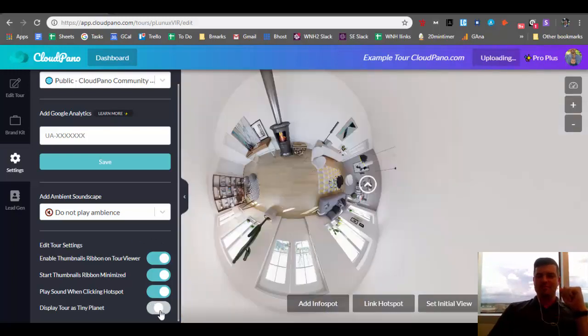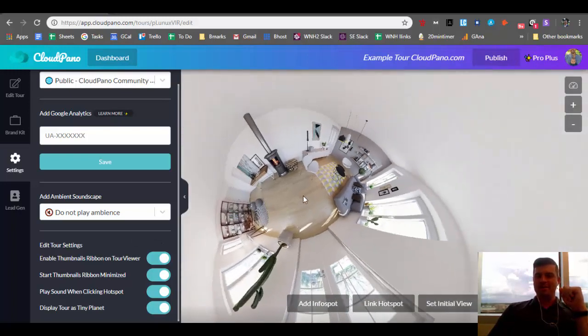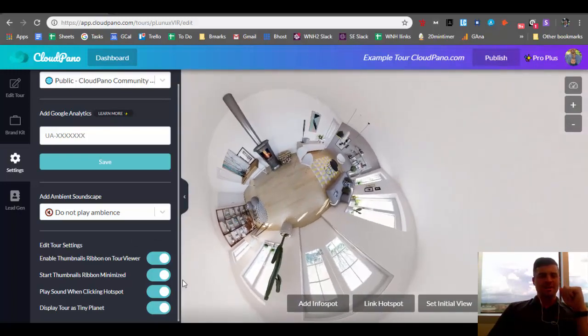And then lastly, you can convert your tour into a tiny planet, which is a fun little thing that you can just do. I don't know what use case is there for that, but it's just something fun we added.